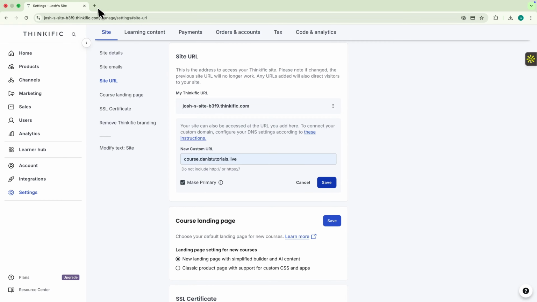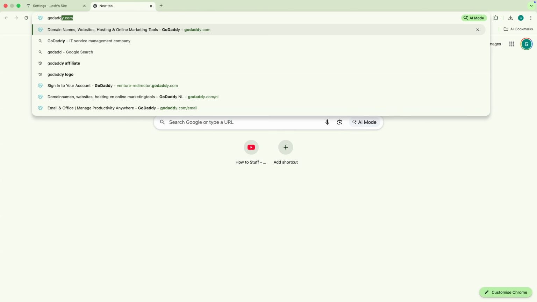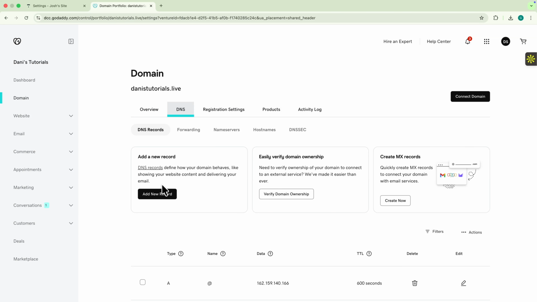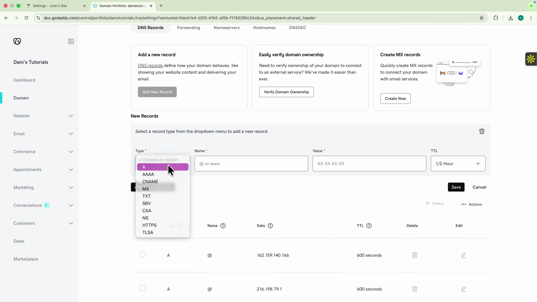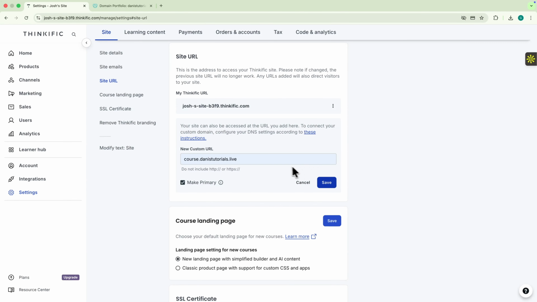Go to your domain provider, in my case that's GoDaddy, and open the DNS settings. Click Add New Record and set the type to CNAME. In the name field, enter the subdomain you chose, for example www or course. In the value field, paste the URL you see here.